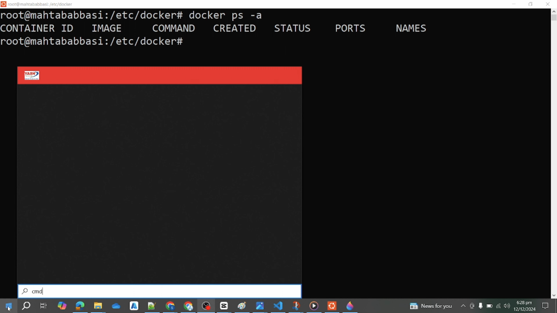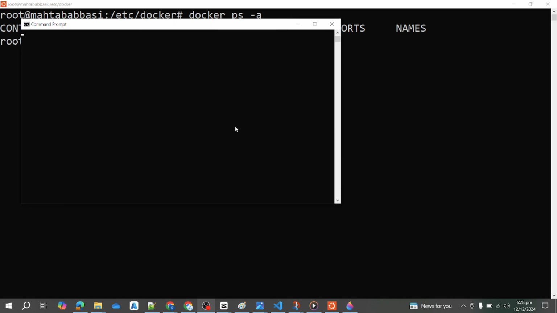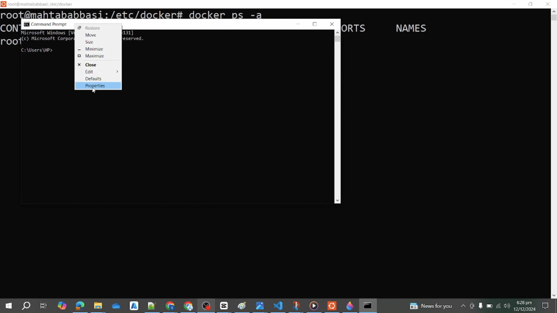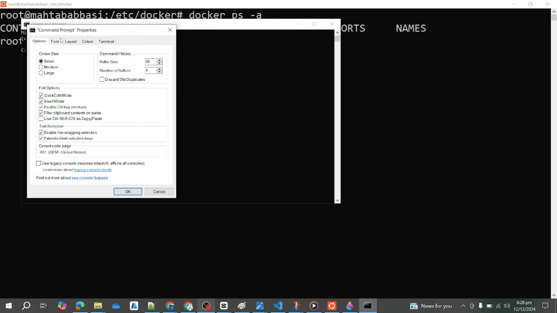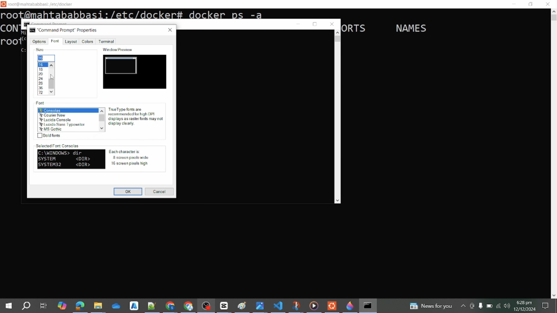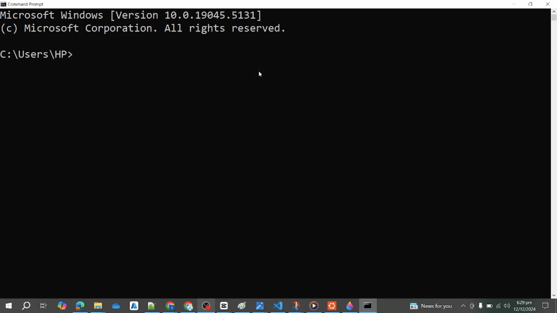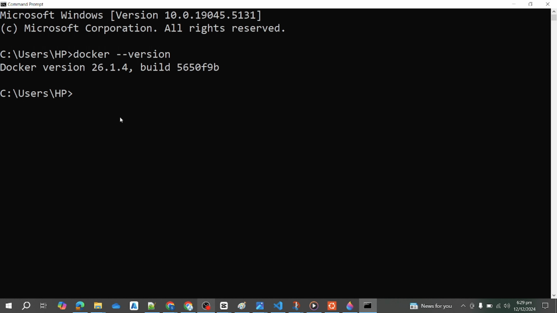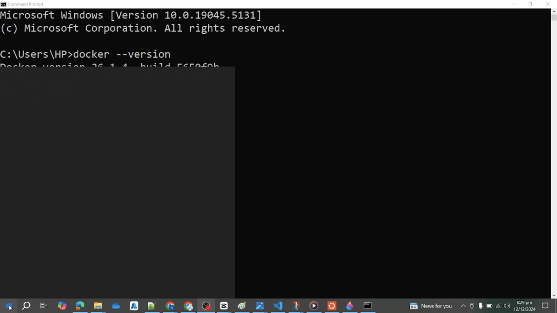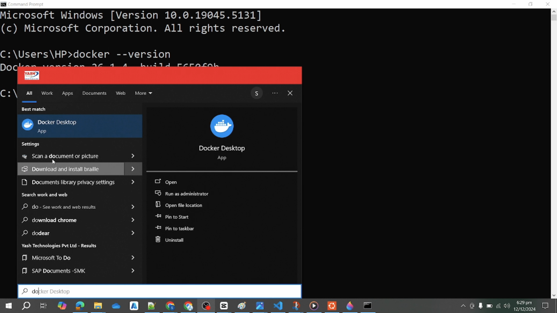Let me open CMD, and let me increase the size so that it is visible even on mobile. Because I already have Docker installed, if I run the command docker version, here you can see the output. I can also show you Docker Desktop.